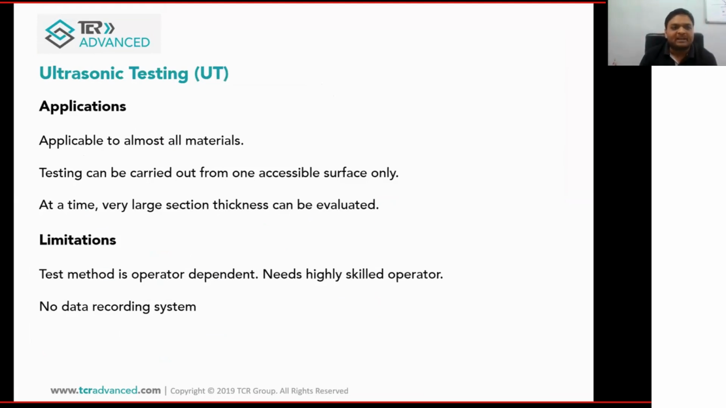Application, almost all materials can be inspected. Testing can be carried out from one surface. If only one surface access is available, we can do the testing. At a time, very large section thickness can be evaluated.